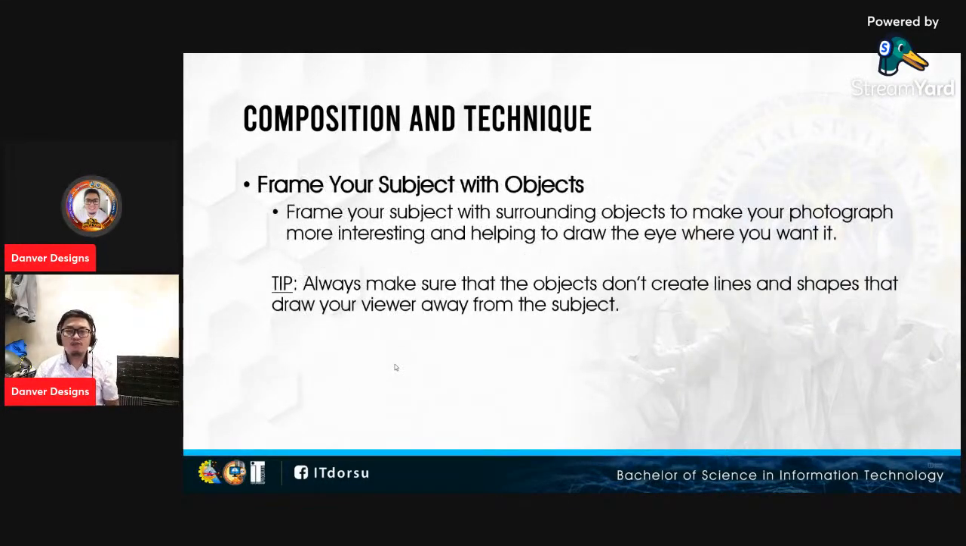Then we have this: frame your subject with objects. Like for example, ang frame, yeah, literally naka sa bintana, then ang imong subject nasa sulod, no? That's the best example for framing. Pero we usually have, for example, two trunks of trees, no? Then andyan yung couple or a street sweeper who's cleaning the garden. So ayan, that's framing. So when we say framing, frame your subject with surrounding objects to make your photograph more interesting and helping to draw the eye where you want it.